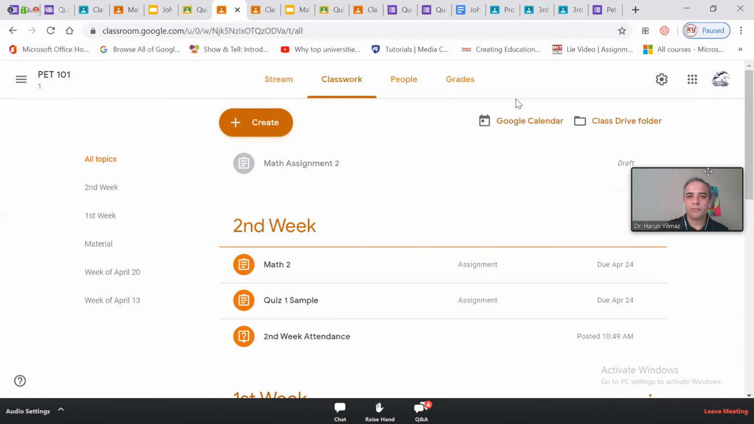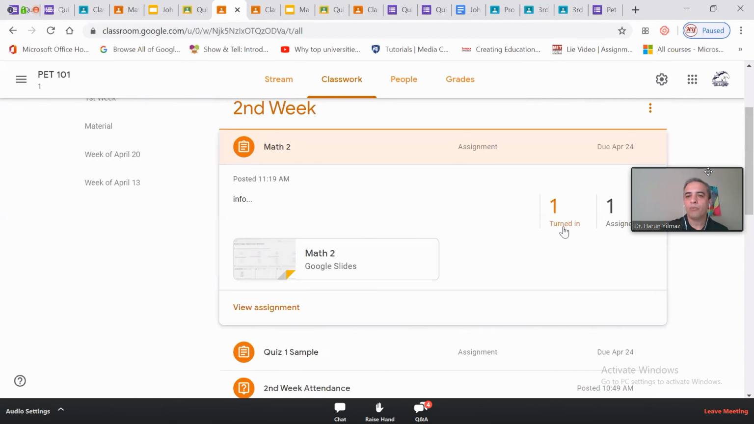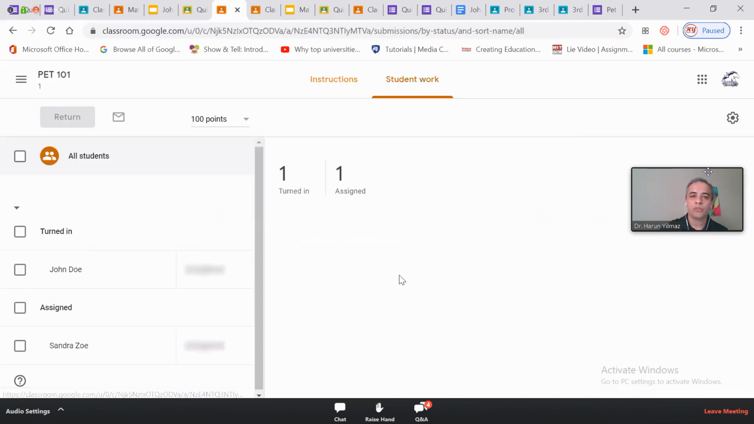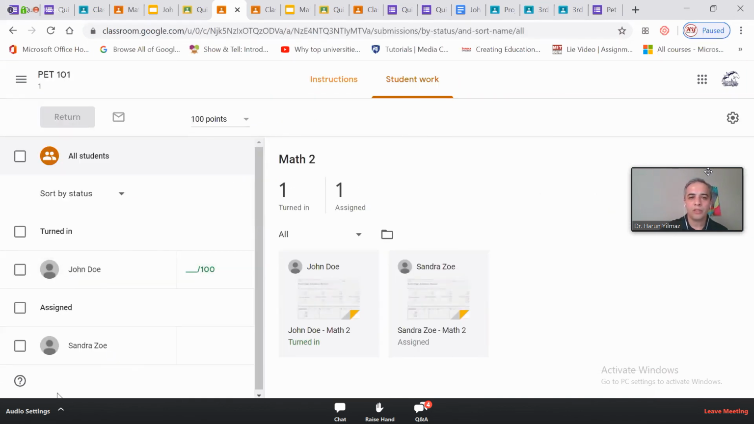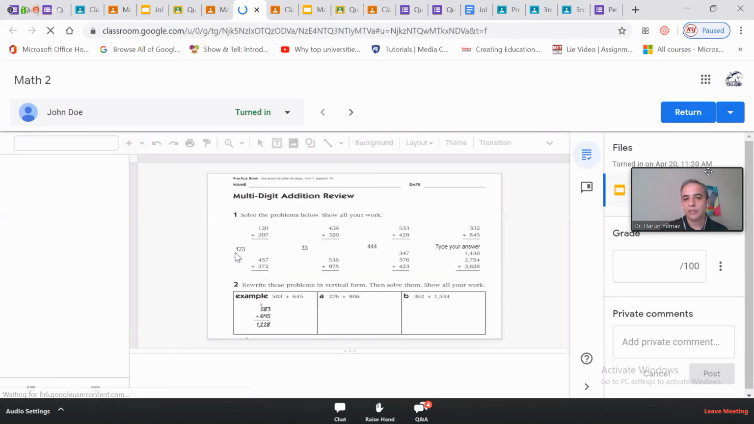And as a teacher, if I go back to classwork, I will be able to see my class, as you can see. And as you can see, one turned-in assignment so far. If you click on view assignment, I will be able to see all assignments. This is active, so it means that John submitted, as you can see, turned in, but Sandra didn't. So John's assignment is over here. If I click the assignment, I will be able to see John's answer.